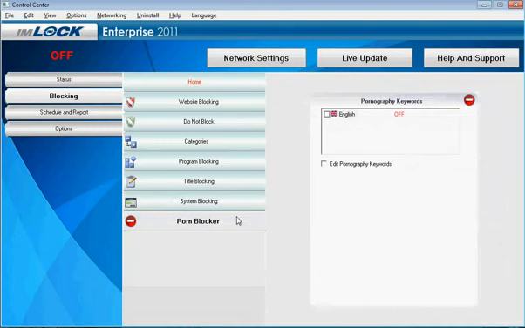And pornography blocking. It comes preloaded with many pornography keywords. You can kind of guess what they might be. And you can edit and list those keywords by checking this box. For the purpose of this video, I won't display those words, but you can edit or add to them just by checking this box here and editing them.